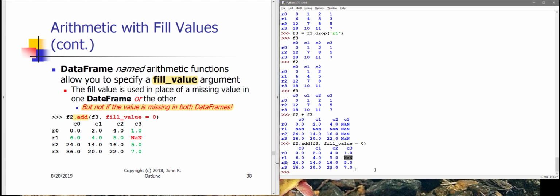This item here, row 1, column 3, well, if we look at the original data frames, that cell doesn't exist in either one. In f2, there is no column 3, so there clearly is no row 1, column 3. And in f3, there is no row 1, so there's clearly no row 1, column 3. Since row 1, column 3 is missing from both, when I add those things together, I get not a number. I don't get 0 plus 0 is 0.